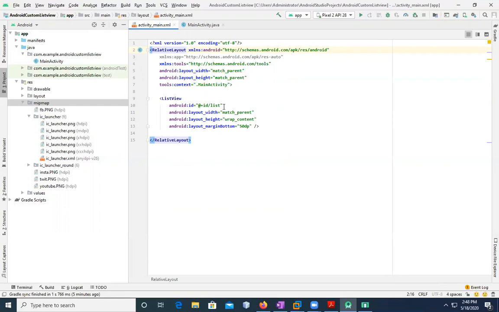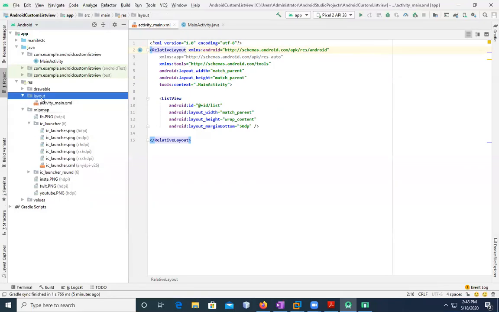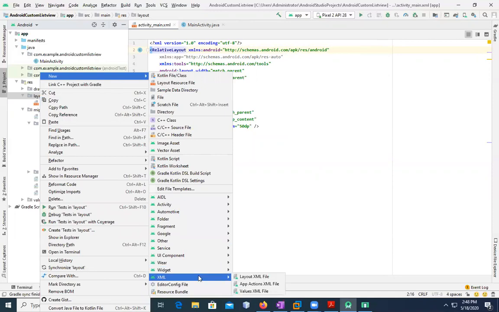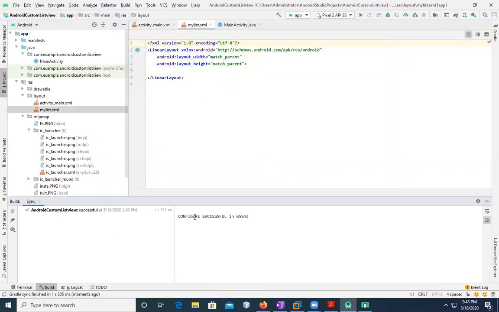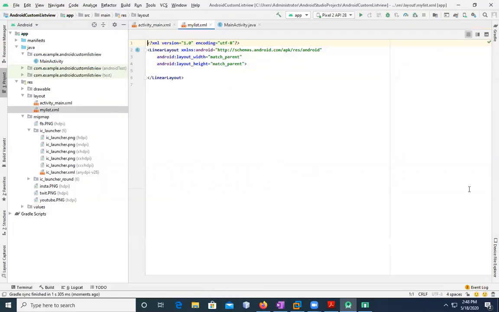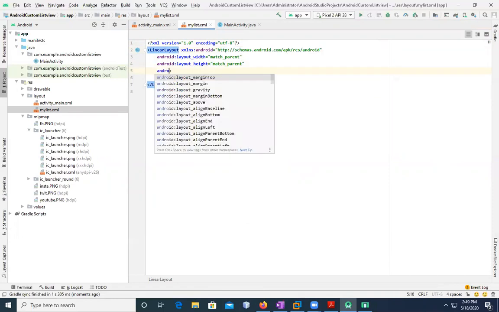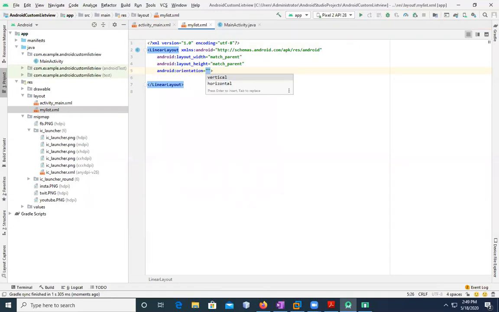Okay. Now we're going to create one XML file under layout. So we have already one. So right click, new, widget, layout file, and we'll name it as my list. Linear layout, we can change the layout later on. Linear layout, all the attributes should be same match parent, and only one thing we have to add is Android orientation attribute, and it should be horizontal.